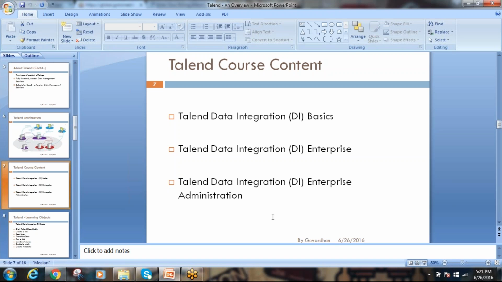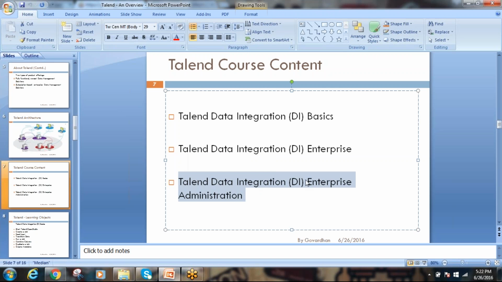Basically, whenever I teach this training, the course is split into three categories. First one is basics, second one is enterprise, and third one is enterprise administration. This third one speaks about installation and administration of Talend. This component will not speak about the development.